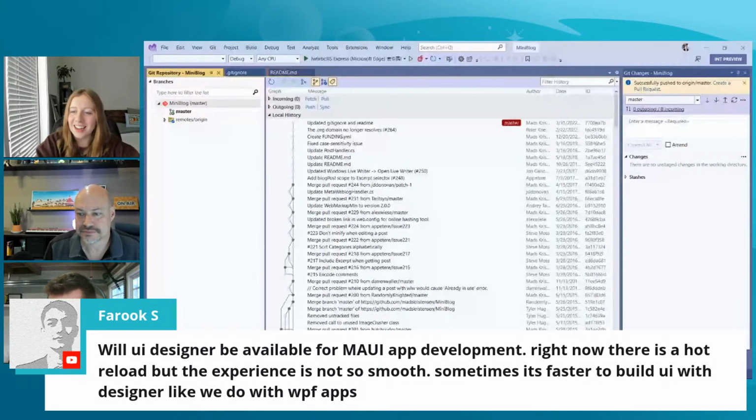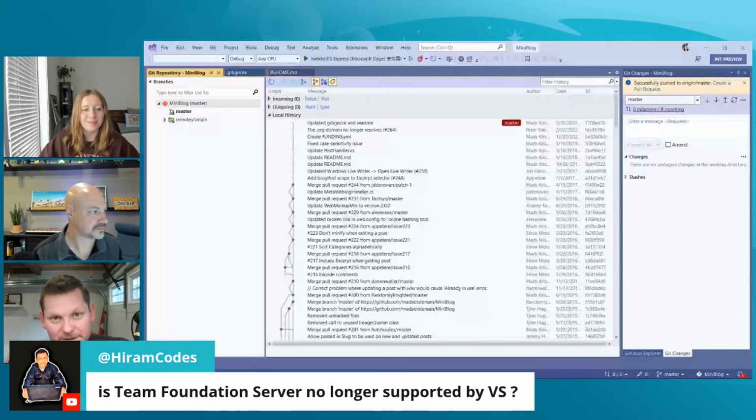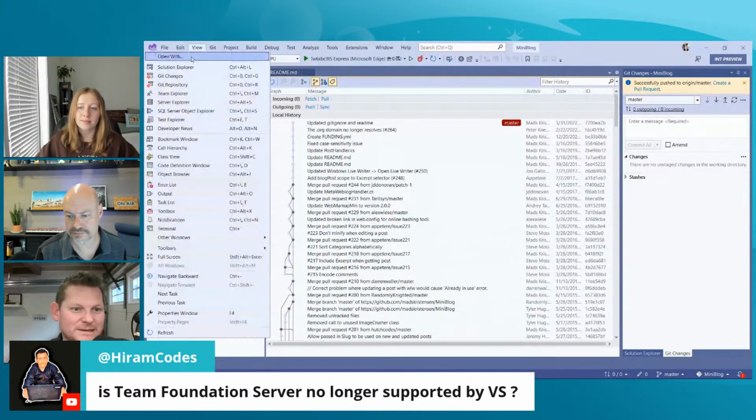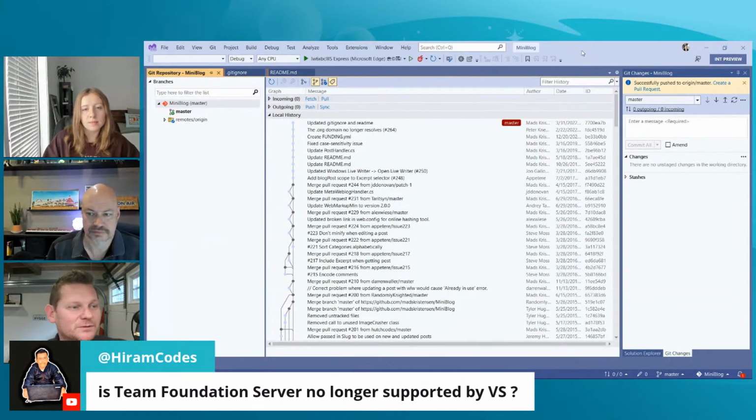Next question. Is Team Foundation Server no longer supported by VS? No, it is still supported by VS. Yep, it's still there. The old Team Explorer is still there. We can find a view. Team Explorer is here. And the new Git tooling. So if you use Git with Azure DevOps, there's a bunch of new tooling in there as well. So old TFS is still supported, and Azure DevOps is supported and actually getting more and more support.